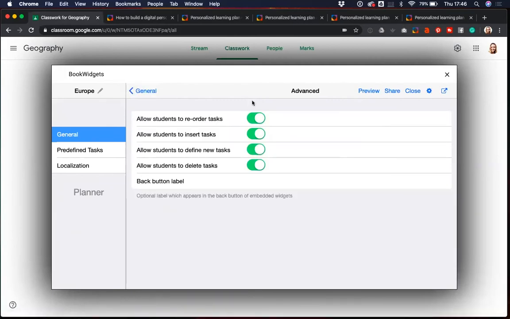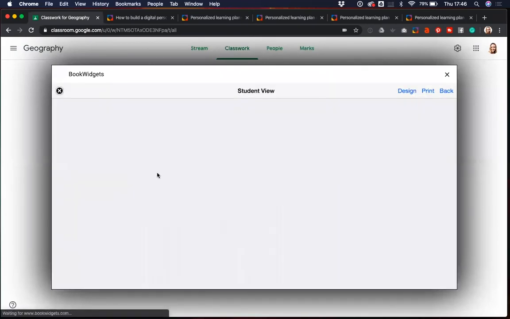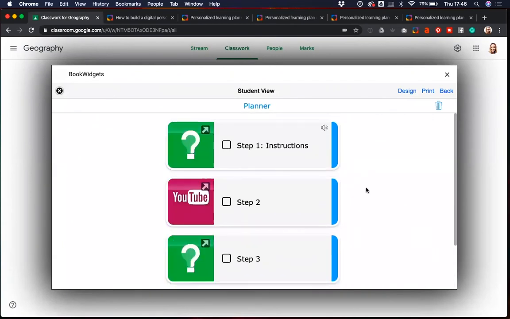So the advanced settings are all colored. What I'm about to do is important, so students won't be able to change the order of my learning path and won't be able to delete my tasks or insert other tasks. So I'm just going to tick this all off, and that's it. So if you go to preview now, you just have the initial planner, they cannot move things around, they cannot delete it, and they cannot add other things.